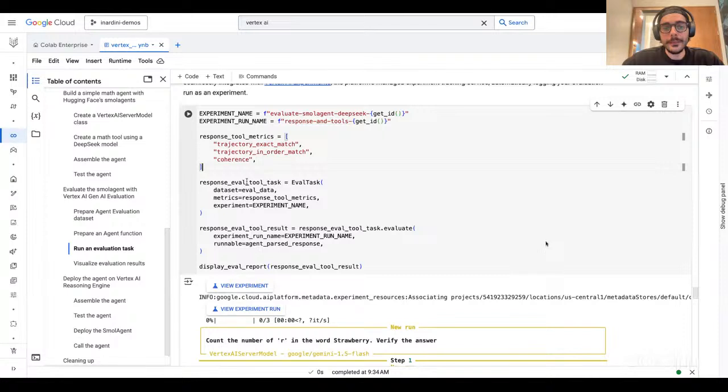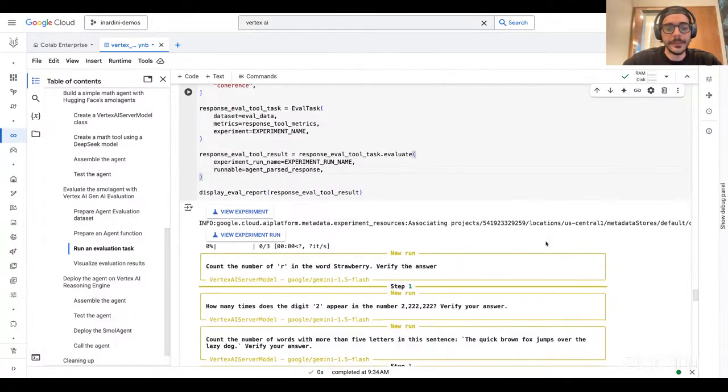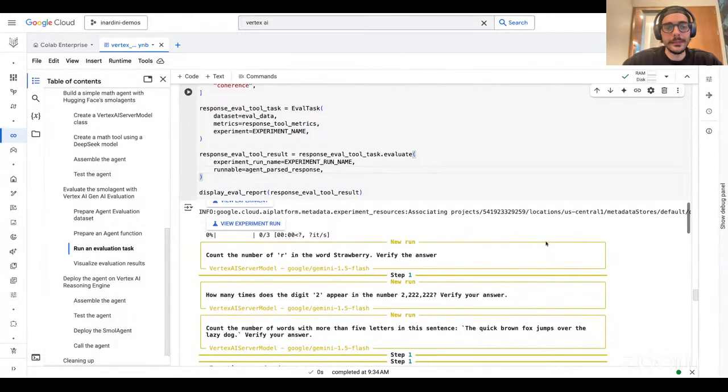So once you define the metrics, you wrap the evaluation data set and the metrics in an evaluation task, which is a class that we provide. This class has an associated evaluate method that allows you to run the agent, generate the response, and based on the response and the tool that the agent uses, calculate the metrics. So let's give it a run.